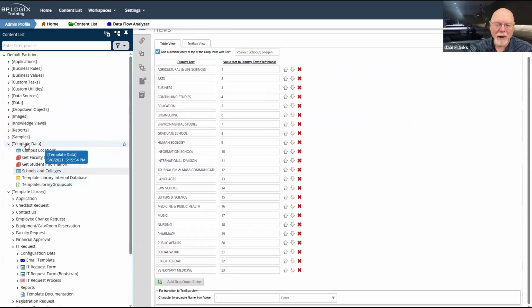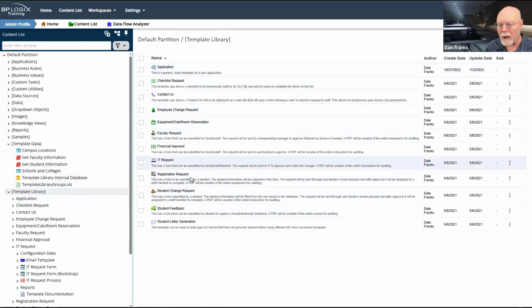But the template data folder itself is only necessary for the template library applications that we provide. If you don't want to use any of our applications, you can create your own blank template library folder and then just do what you want inside that folder. Great, you can do that.